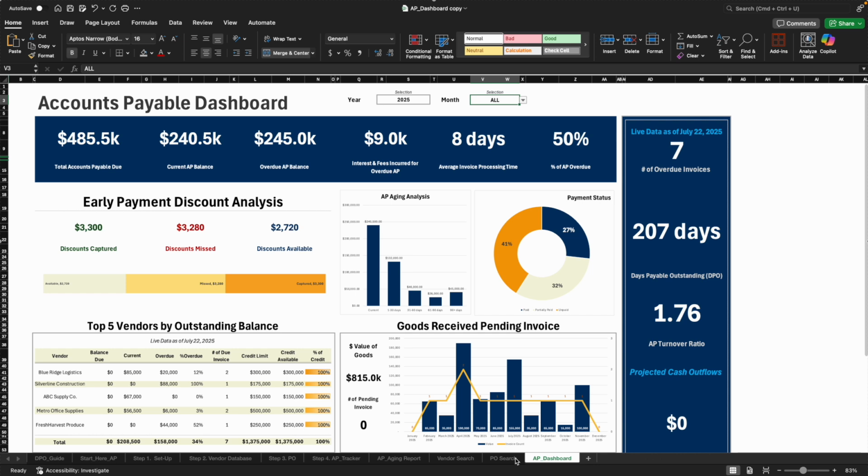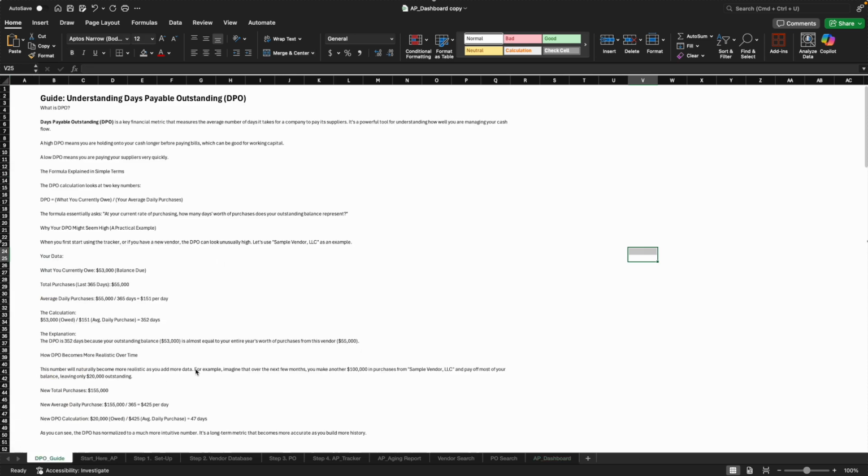Okay, so if you purchase this item, it will come with 10 tabs, and it works in Excel and Google Sheets. So the first tab is days payable outstanding. It pretty much explains what that metric is. So you could read it and try to understand how the template uses the formula, or what formula it uses to calculate that information and what it means.